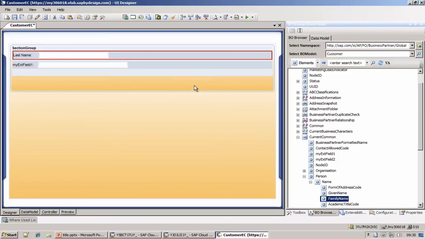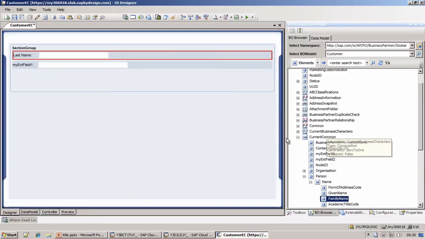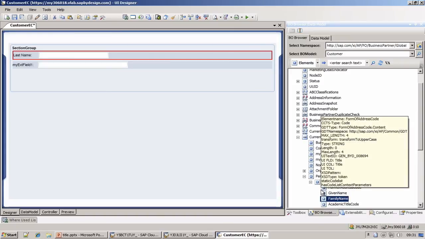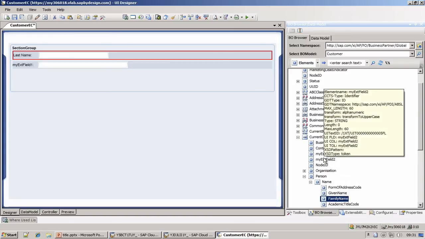That's the reason why when you define a field, we define it in common because it's time independent. But once we use a field, we use current common to get the right instance. This is very important.